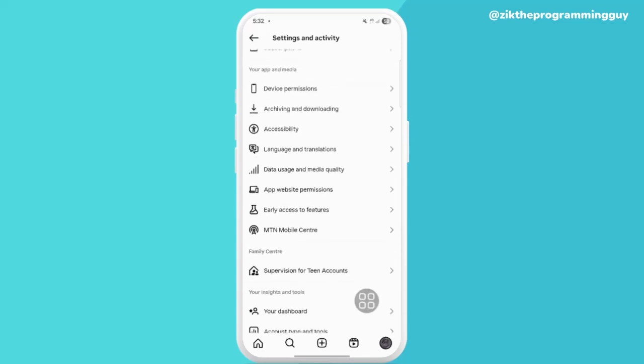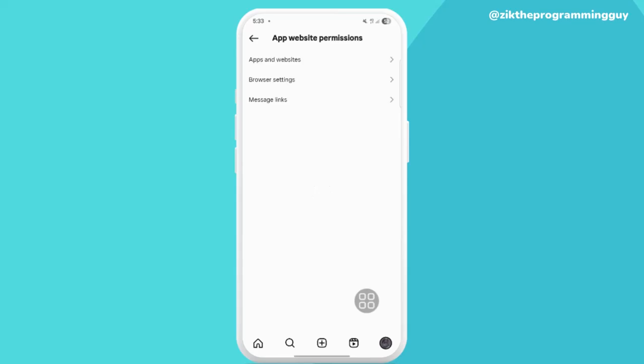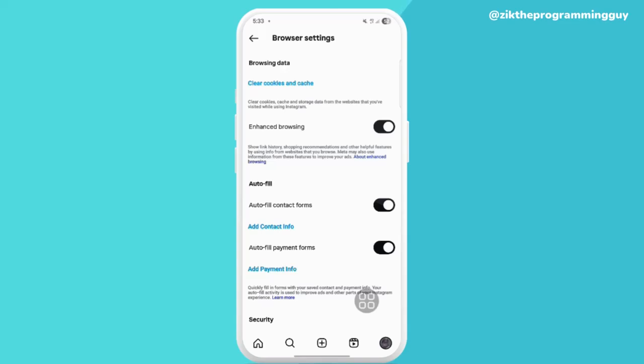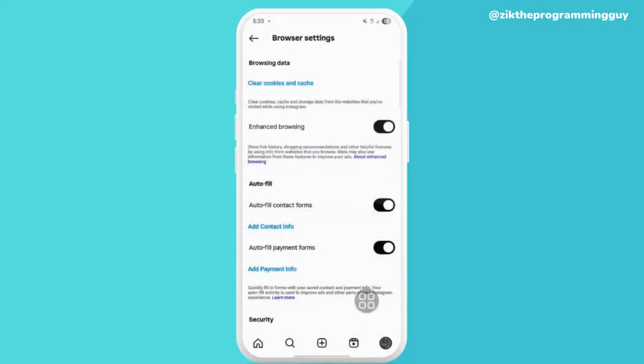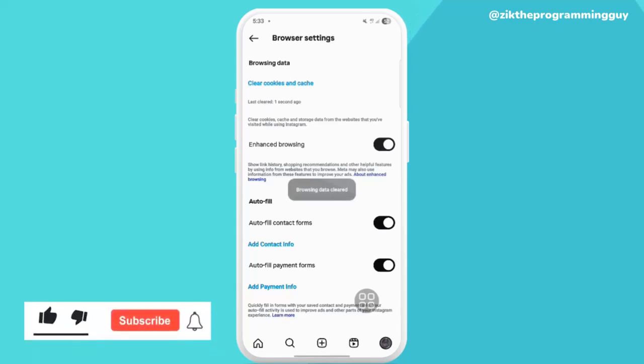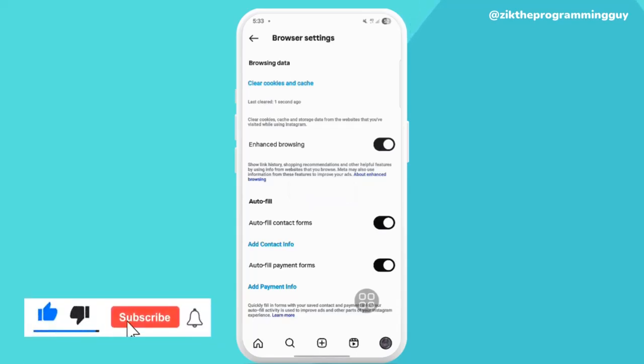You can see app website permission right here, so you just click on that and click on browser settings, right, and see right here, clear cookies and cache. So that is where all your watch history is, so you just have to clear that. Click on that and clear browsing data, so it's going to clear everything up. So this is how to delete your watch history on Instagram.